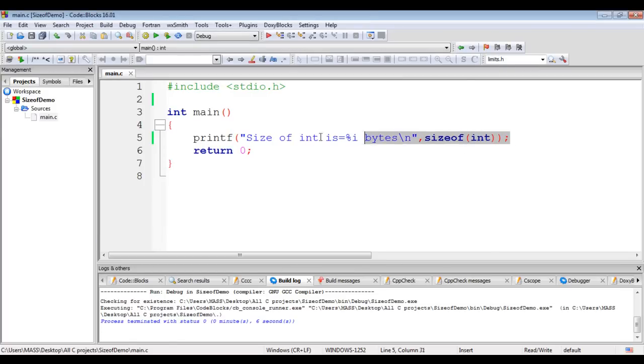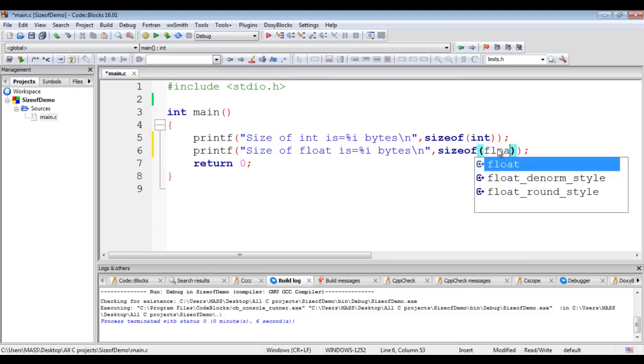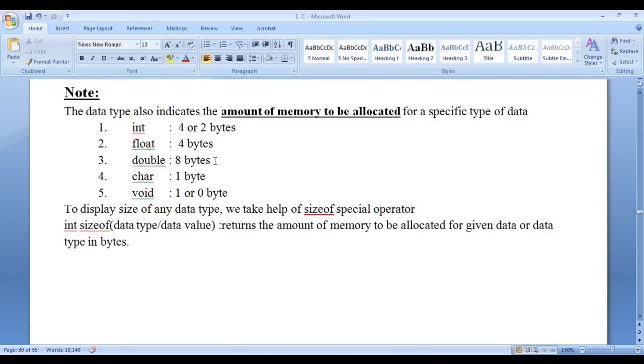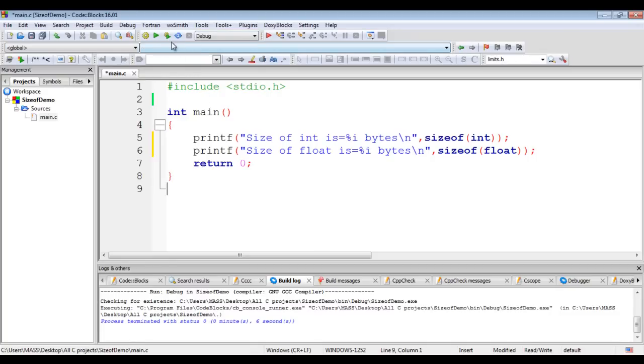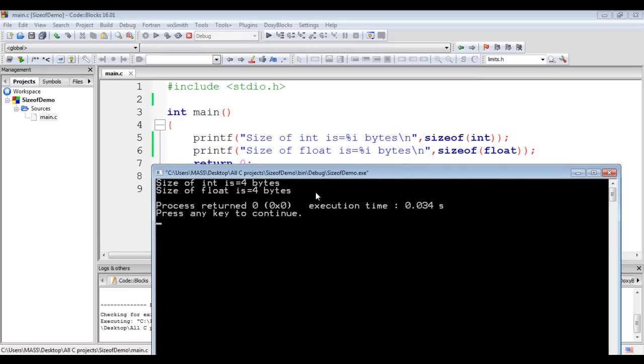Let's see for other data types. I'm going to copy this line of code and hit enter and paste. Now we see size of float, and here I give float. We know that the size of float is 4 bytes. Let me go back to Code::Blocks. If I say build and run, you see the second output displayed. The %i is replaced by whatever value sizeOf float is returning. It is returning 4, so it is displaying 4, and then we have bytes displayed there.